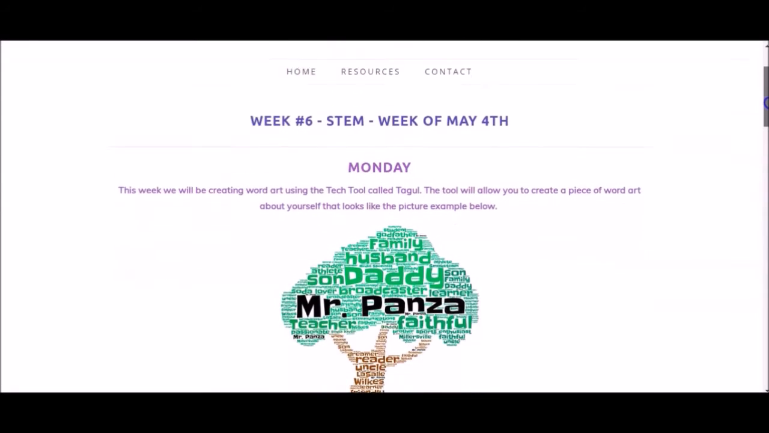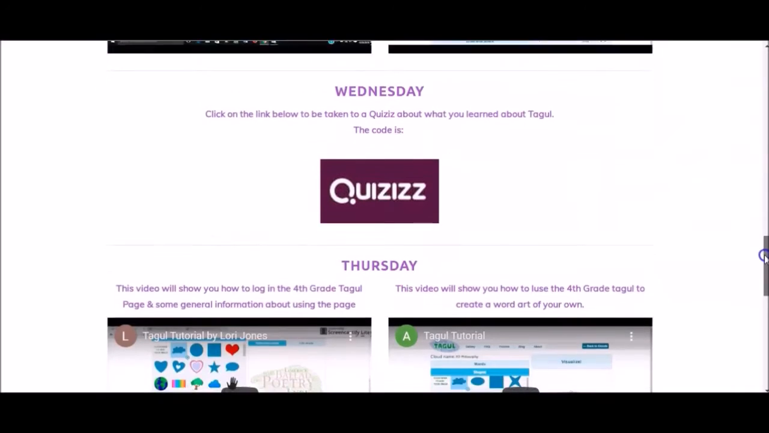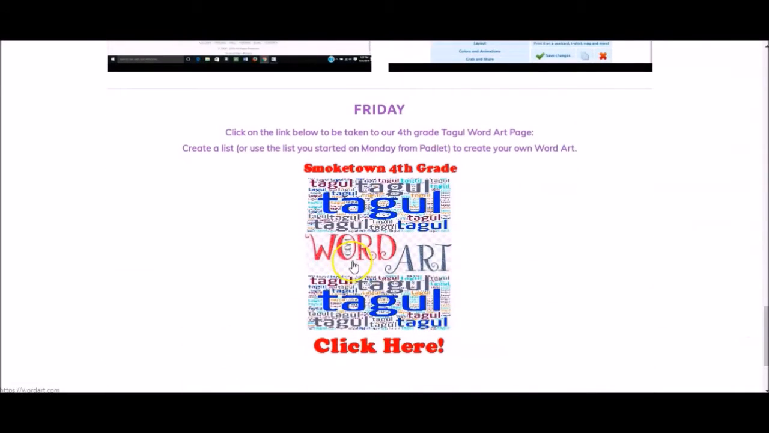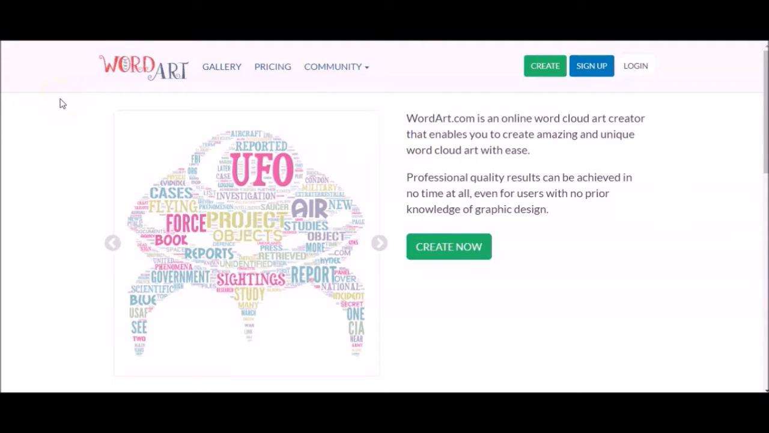Tagul is a word art creation website where you can create cool pieces of word art, like the example you see here. If you go down to the bottom of this STEM page, you'll notice the link. This video is going to show you how to log in and create right away, or log in and create an account. The only thing you have to do from the 4th grade website is click on this logo. Once you click on that logo, it's going to take you directly to the WordArt Tagul page.